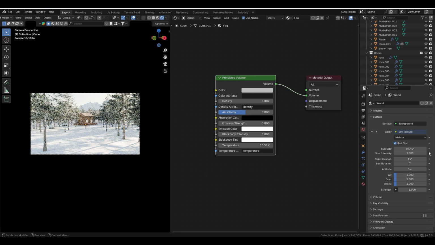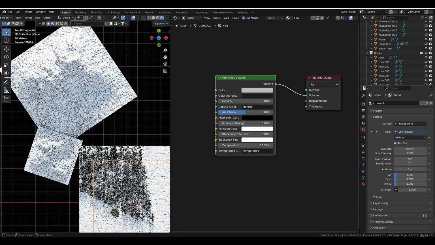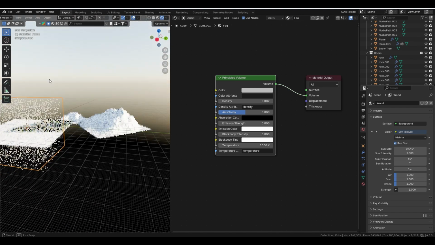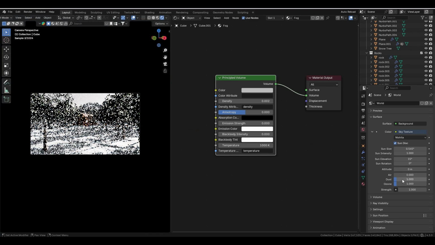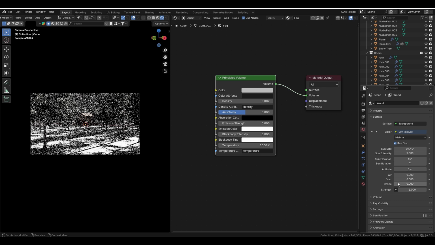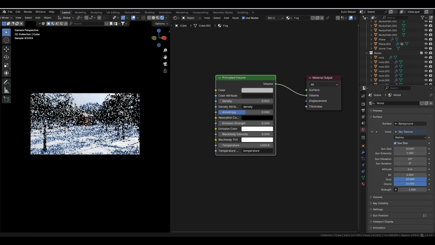If any one of you don't know what is sky texture, it is a feature in Blender. It will give some realistic sunlight effect. You can make the lighting as a day or night. See, likewise you can change anything you want.